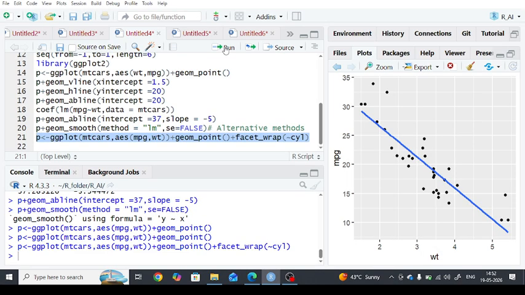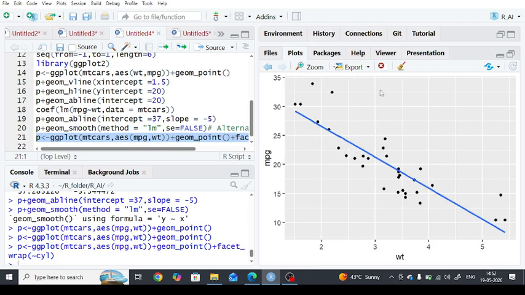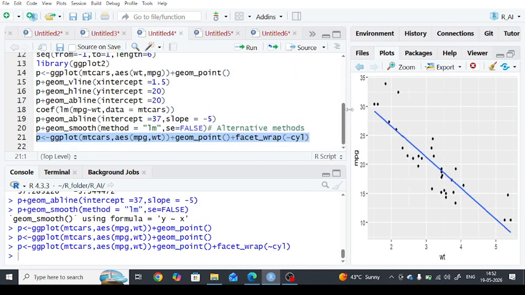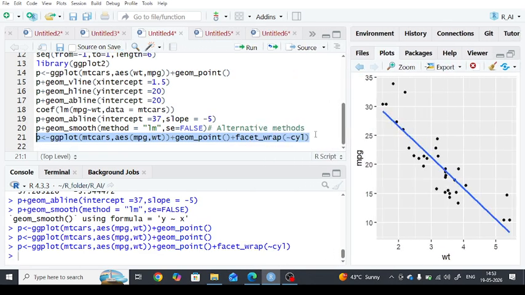I think something is not happening in the data sets, but if the system is running, don't worry. So facet is also working and it says geom points. So should we want to see here?